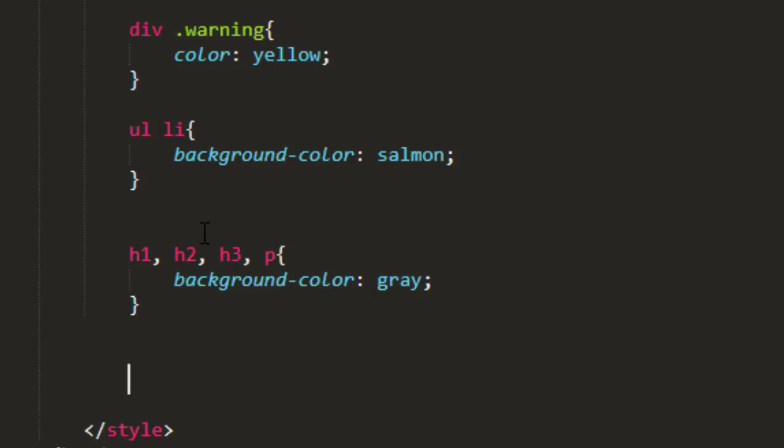Okay, one last selector that I want to show you. We're almost done here. Thanks for hanging in there. Is what's called a pseudo selector, and it looks like this.